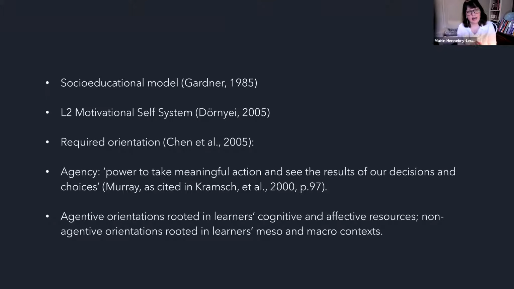We wanted to talk about agentive orientations and non-agentive. So when we look at integrative orientation, the ideal L2 self, the instrumental orientation, we were starting to think, could we argue that some of these are more agentive than others? And so the way that we conceptualized that was to think about agentive orientations as those that are kind of more learner owned.